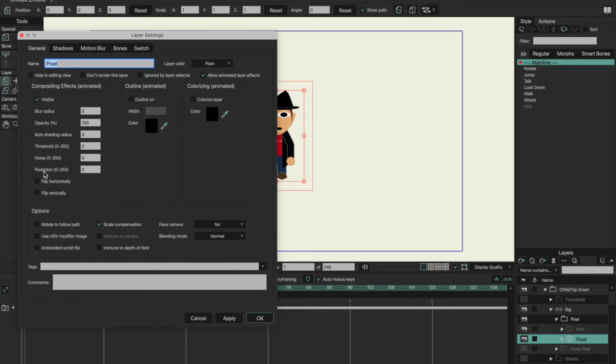You go to this section right here, pixelation. I like to do it on 10 just because it's very dramatic in how it pixelates it and it looks like really game graphic, especially when he's at this size. So you can do whatever you want though, because as you can see, it can go up to 255.